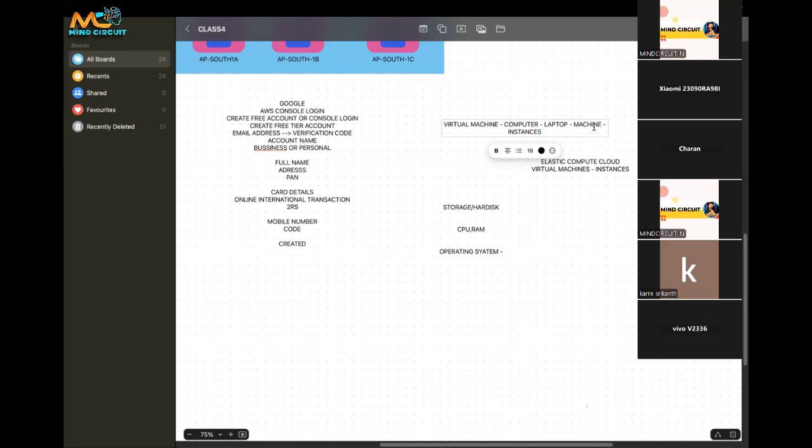So using the EC2 service, we will create instances, and the steps to create an instance are equal to the steps that you follow to buy a computer. The steps involved to create an instance are equal to the steps that you followed to buy a laptop or a computer. So you said an operating system, right? Yes. We can also call it an operating system. But here we are calling it an AMI.